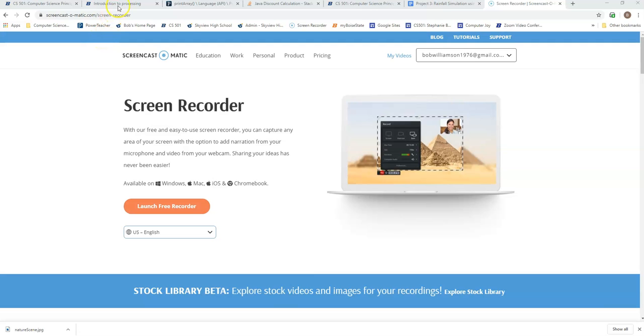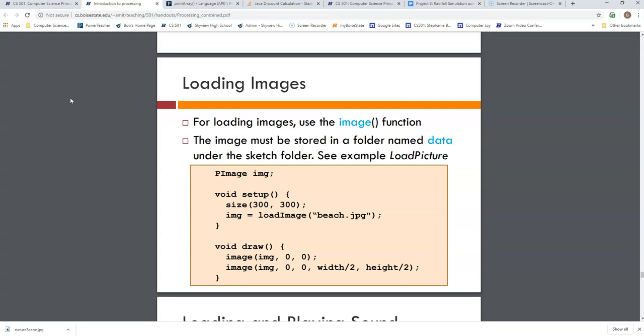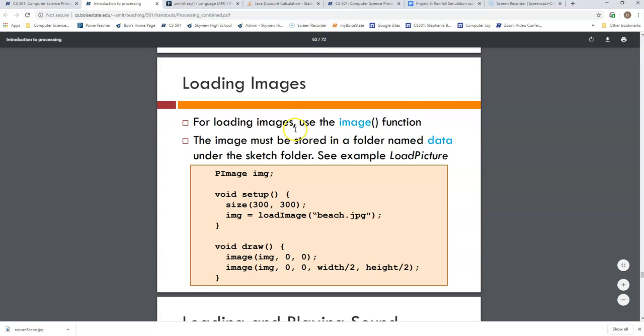Here is a quick tutorial on how to load images into your processing platform to have as a background or manipulative or whatnot. So on our slideshow, slide 62, it talks about loading images. And the first step, I believe, the easiest thing to do is to find your image. A JPEG extension is what we're going to go for here.